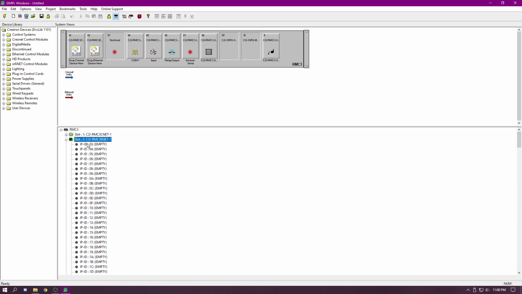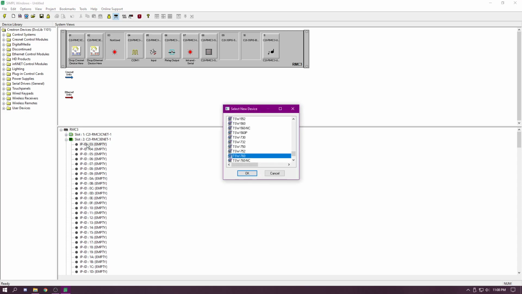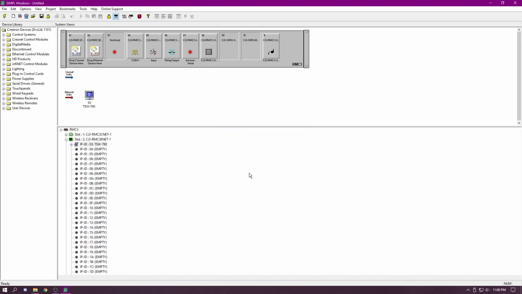So we're just going to take up the first slot. We're going to double click on that, and we're going to select a new device to add. This is where we're going to add our touch panel, the TSW760. This is the touch panel that will be provided later on to use physical hardware. So we're just going to be developing on those for now. That way, whenever we want to load one of these earlier programs onto physical hardware, they will all work.